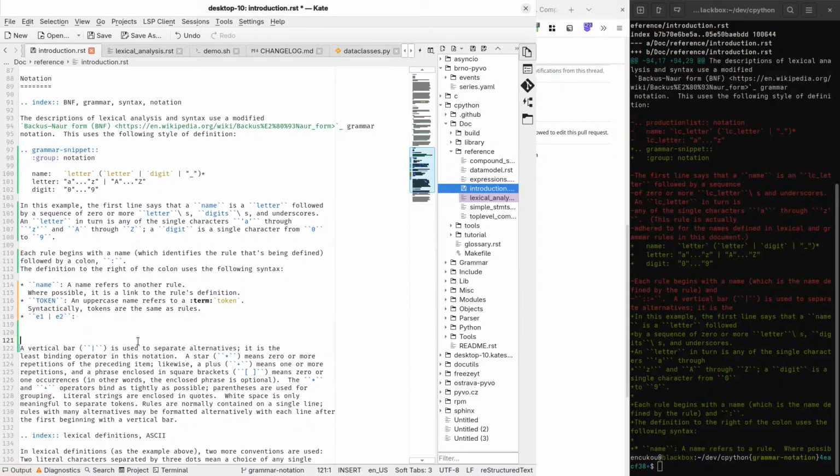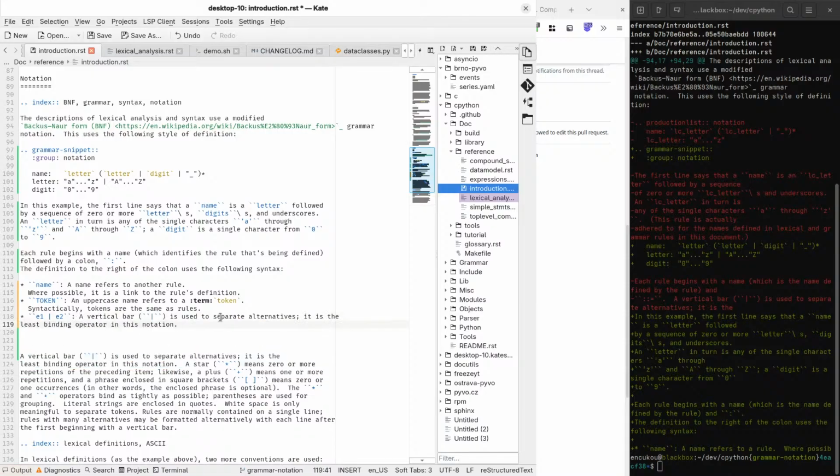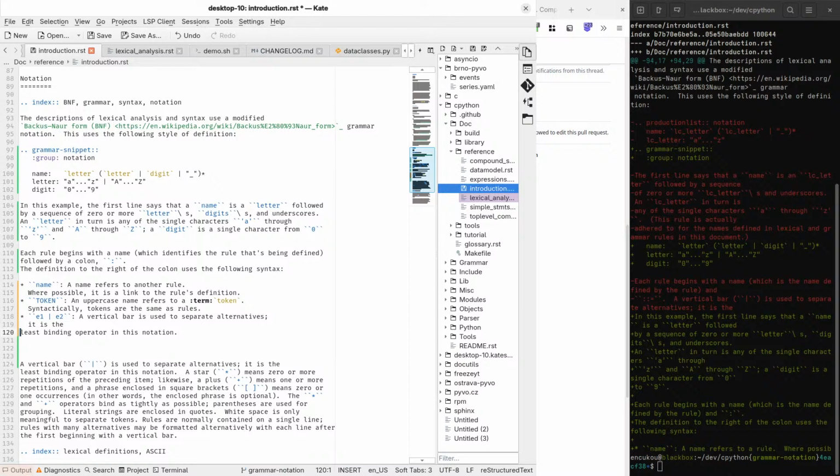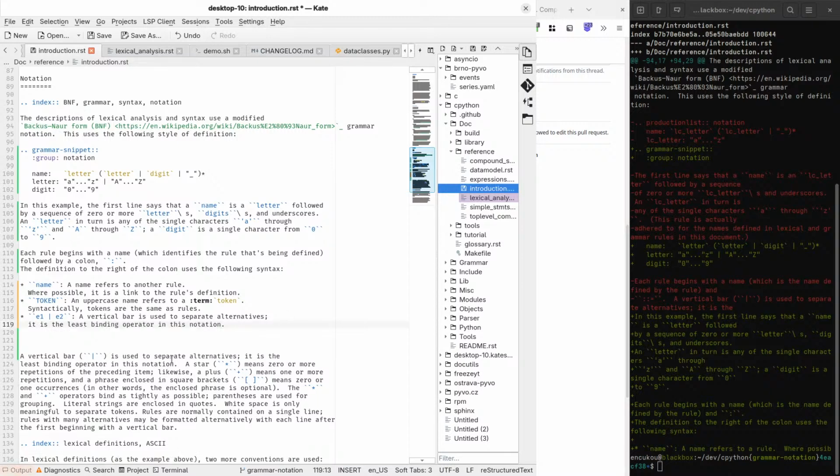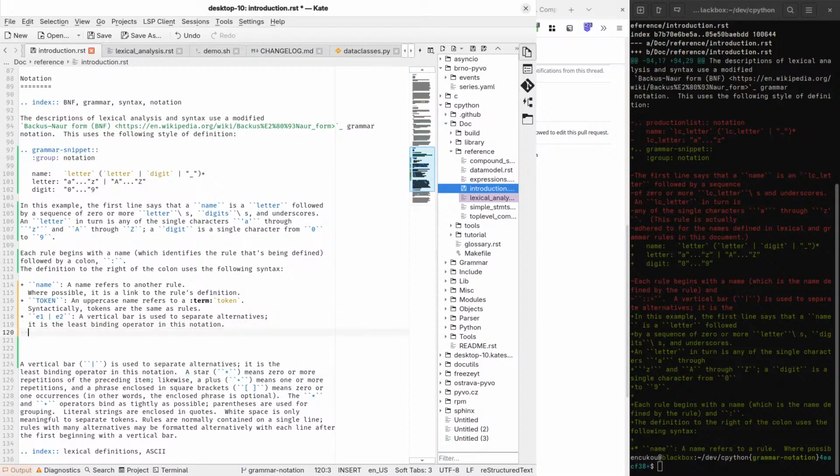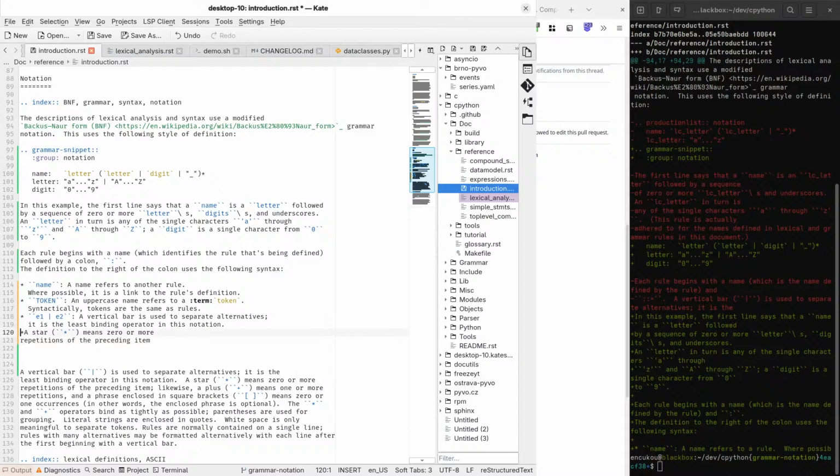A vertical bar is used to separate alternatives. It is the reason why the operator in this notation. Okay. Then we have a star. And I want to put the thing we're defining up front so it's easier to scan.